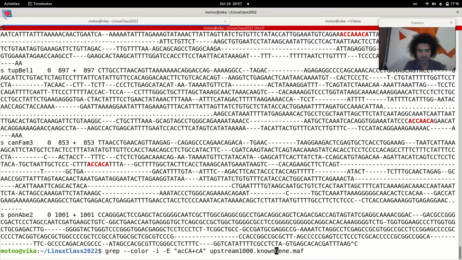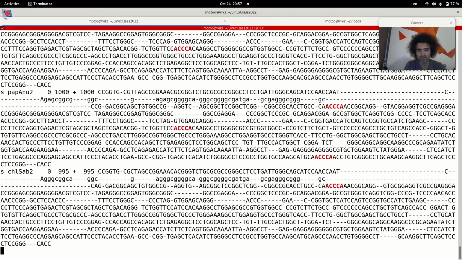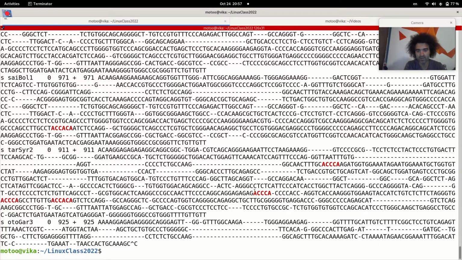I can search using a star here, which means 0 or more. So here the pattern ACCCA is also valid. Let's see if we find any. Here it is, ACCCA. So there is no A here, but it's also valid when there is one or more A's. So 0 or more A's is exactly this pattern that you see here. I mean 0 or more A's in this position specifically.